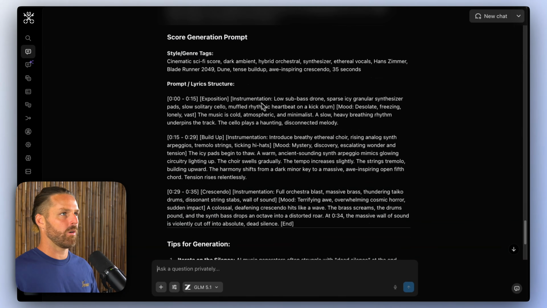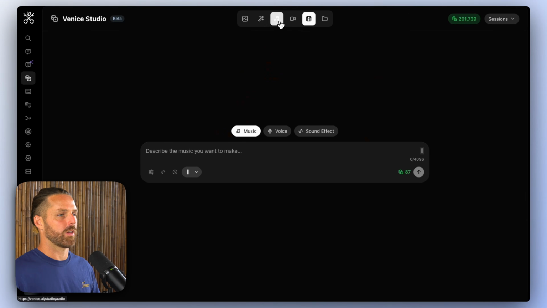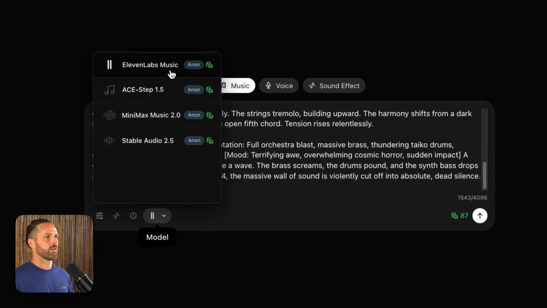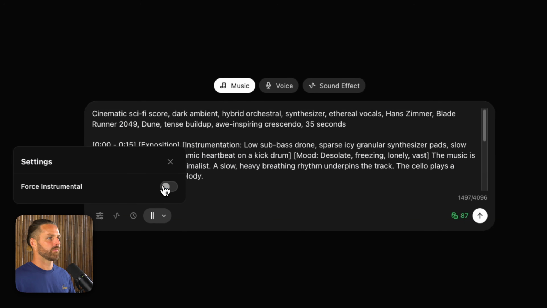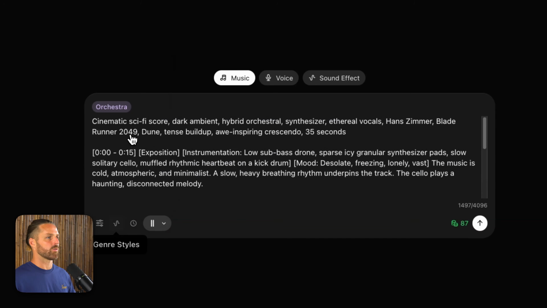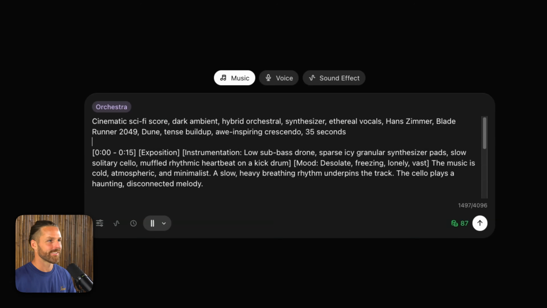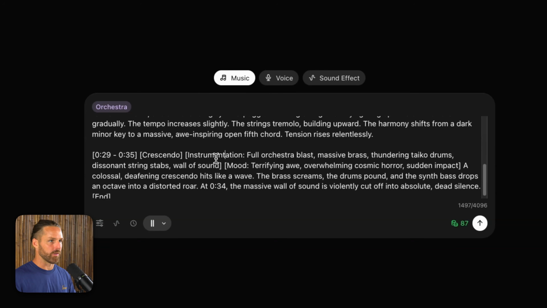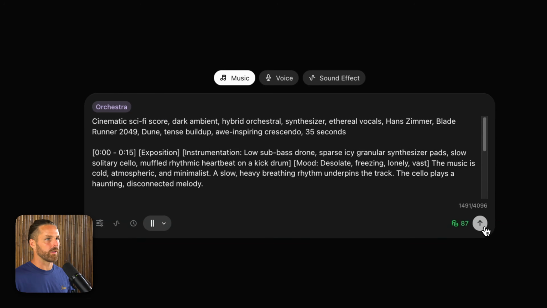Okay, cool. So now I'm just going to copy all of this. We'll head back here, go to the audio tab, and paste that in. I'll remove that title. We'll go to the settings, force instrumental, yes. We'll go to this orchestral. We want it to be 30, we'll do like 38 seconds, so there's a little bit of a boom at the end. And we just have all the detail about what this is going to sound like. We'll say at 36, the massive wall of sound. So let's shoot that off now and see how it sounds.